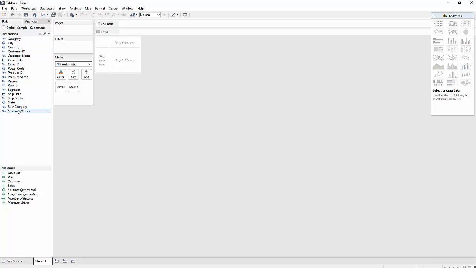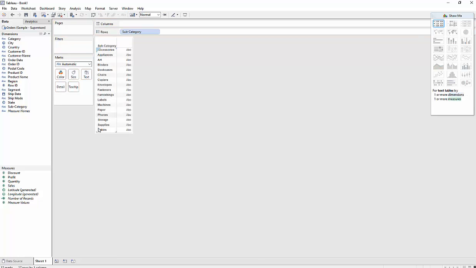What I need to do, subcategory, whatever I drag onto, this is called my row. For each unique value of my subcategory, I am going to get one row. In this case, these are all the different subcategory values. That's the reason I'm getting one row here.